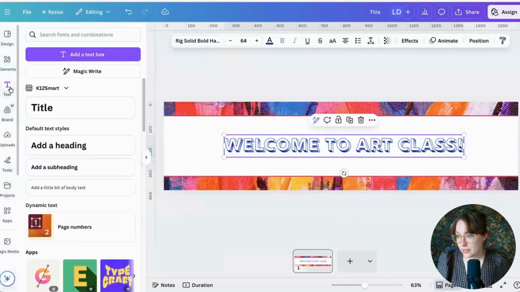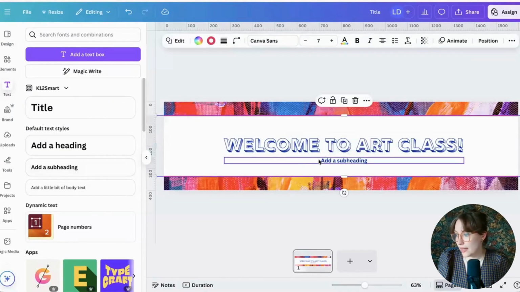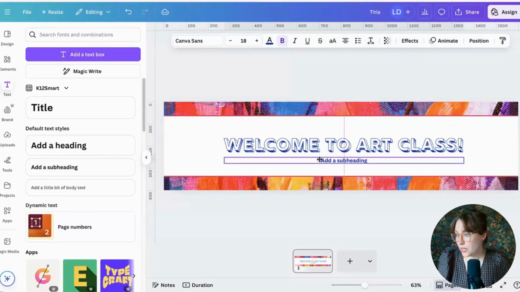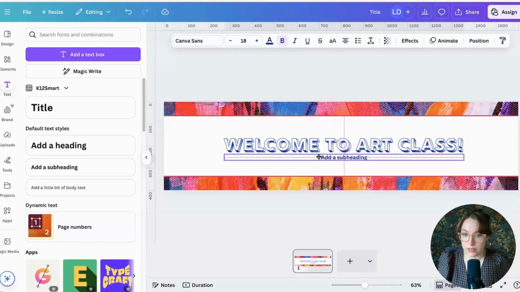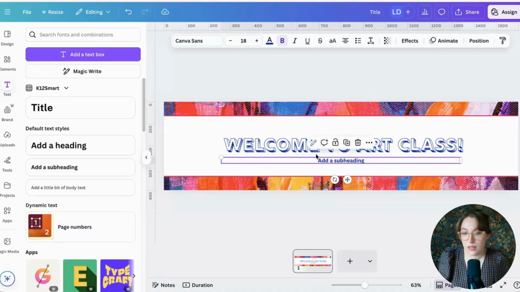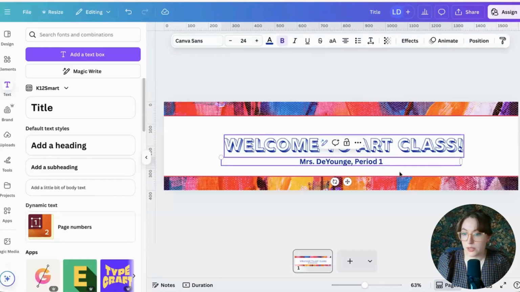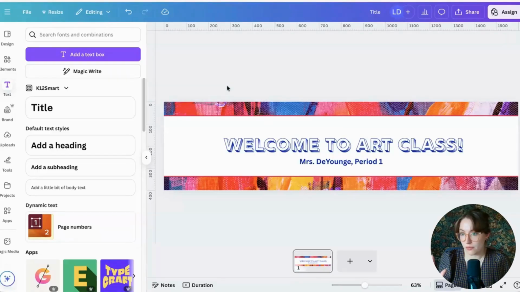Then I'm going to go back into the text button and add a subheading, and I'm going to just drag that underneath my original heading. Note that Canva has some snapping grids, which is very helpful. If I hover over, it'll say, oh, that's the middle of the canvas, that's the middle of that text, so that it's all aligned. And from there, I'm just going to put in my name, Mrs. DeYoung, period 1. You can put any kind of subheader you want there. I'm going to pop the font up a little bit, and we are good to go on that font.